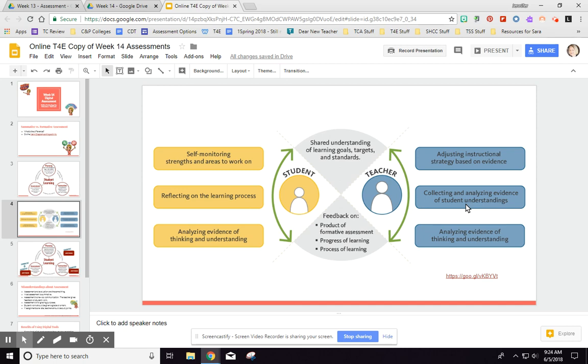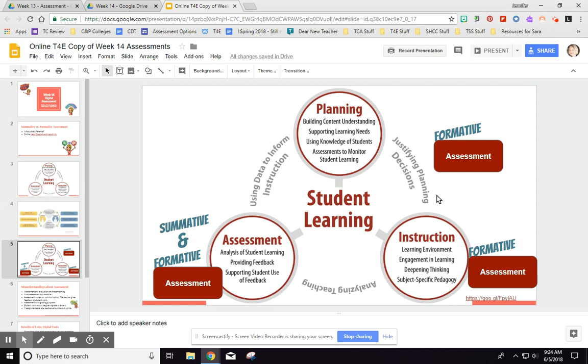You can also do it through observation. So if you're in your classroom and students are not understanding, you might see them exhibit different behaviors than if they are engaged in really understanding. And then you are going to also analyze evidence of that thinking and understanding as well, because that helps you then plan for instruction.